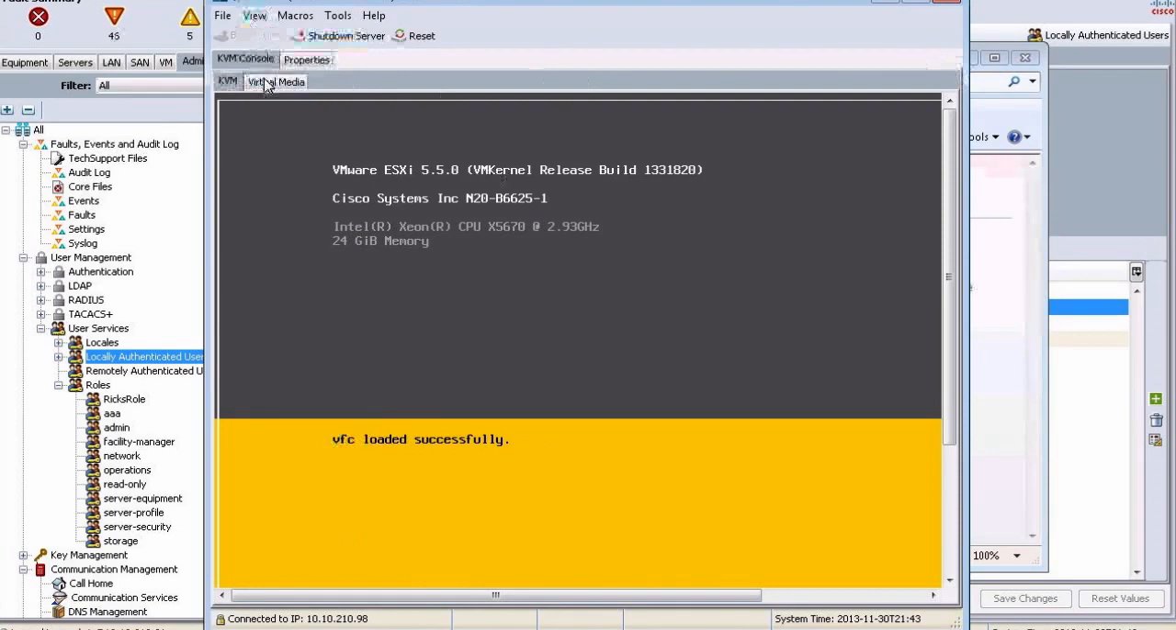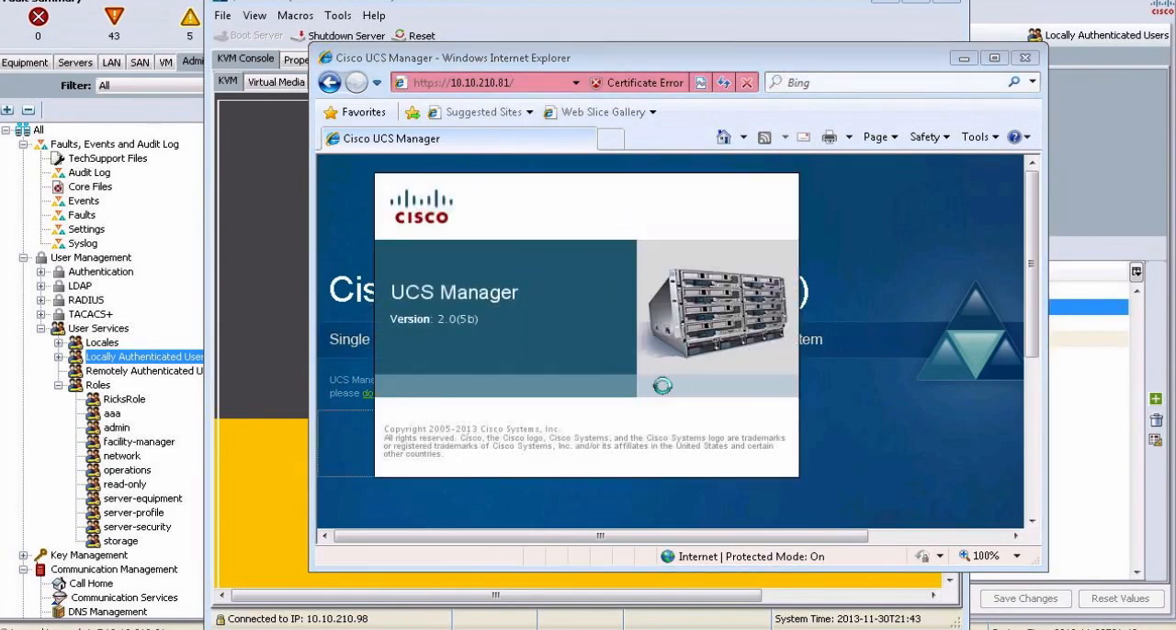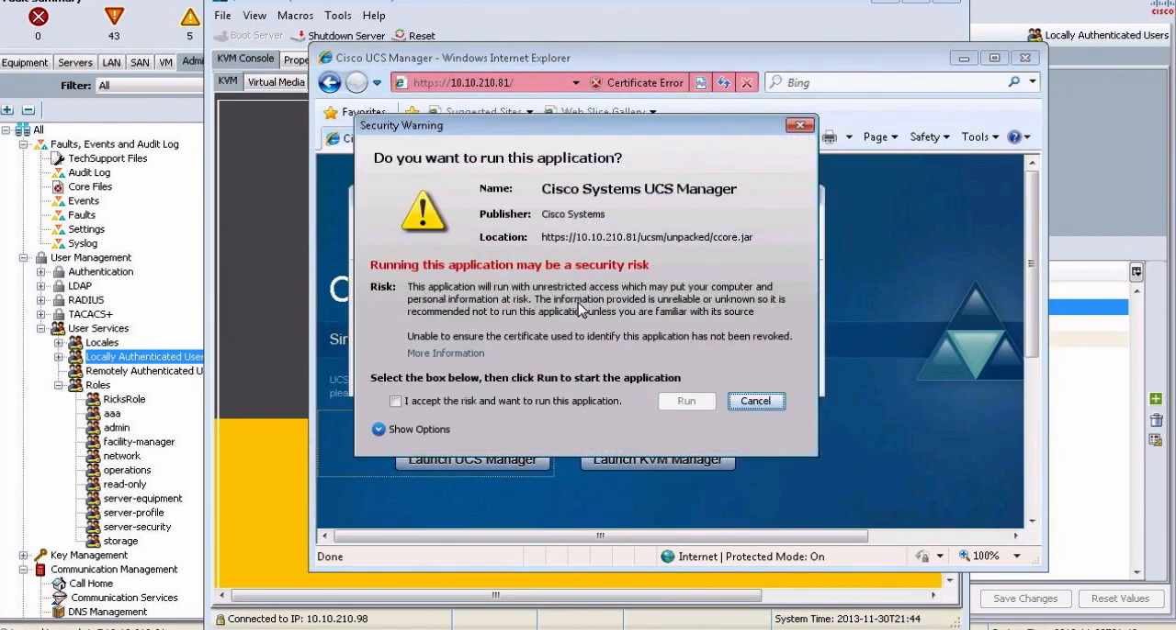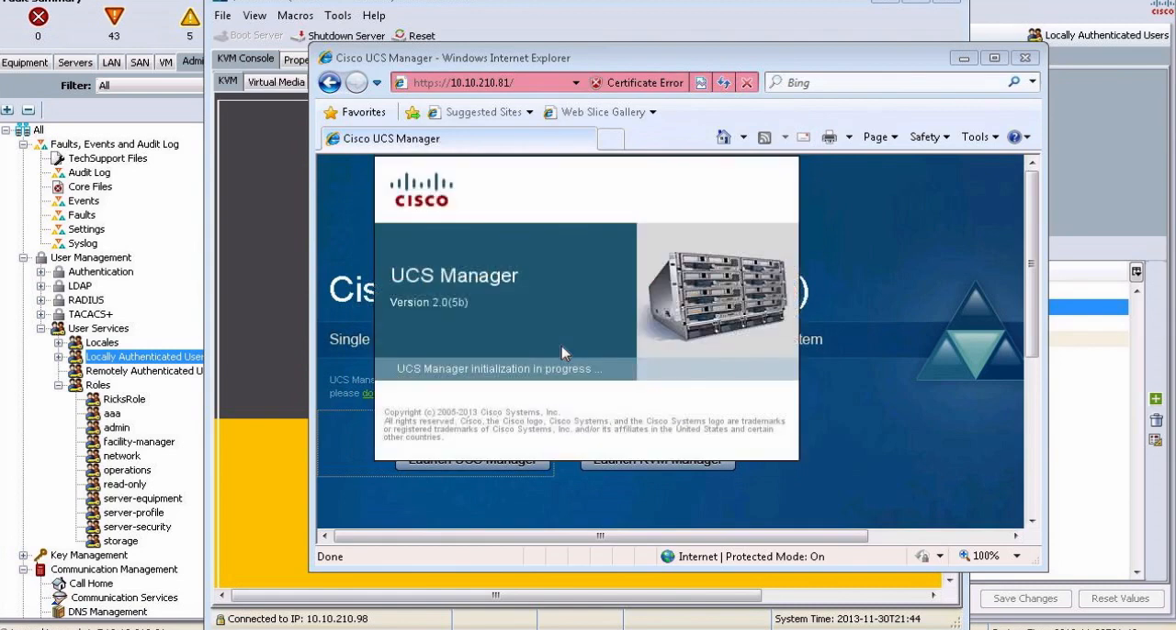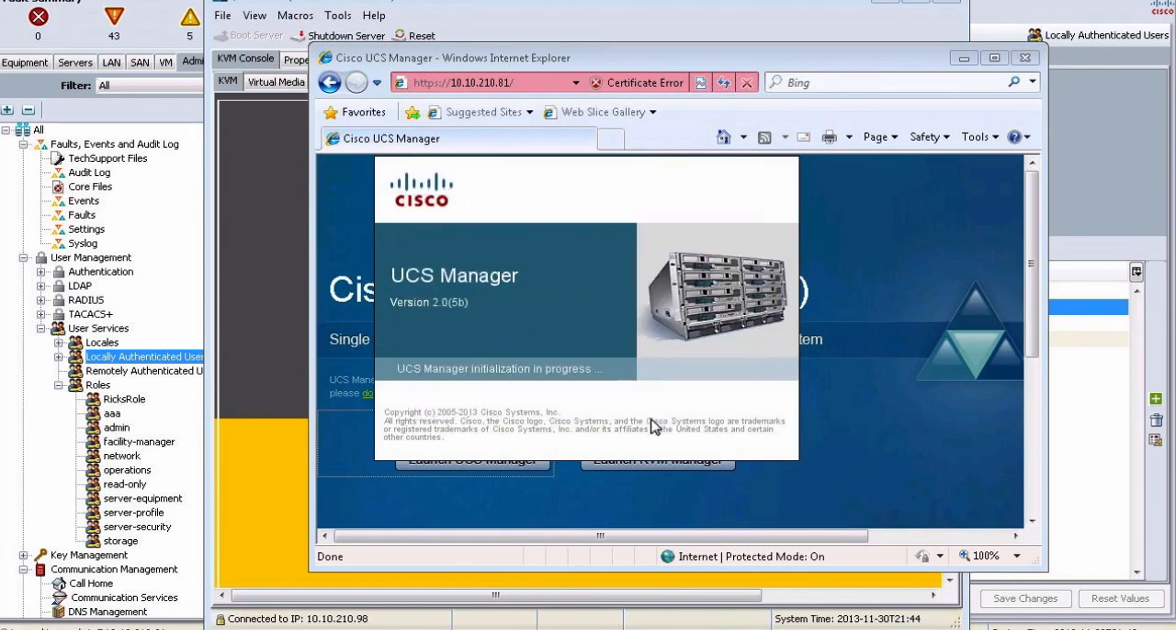This is booting up again. All right, launch UCS Manager, a new instance so I can use another username to access it. Yes, I want to run it. All right, I'm going to use user Rick with the password that I configured. And now I'm logging in. That works, so the authentication was successful.